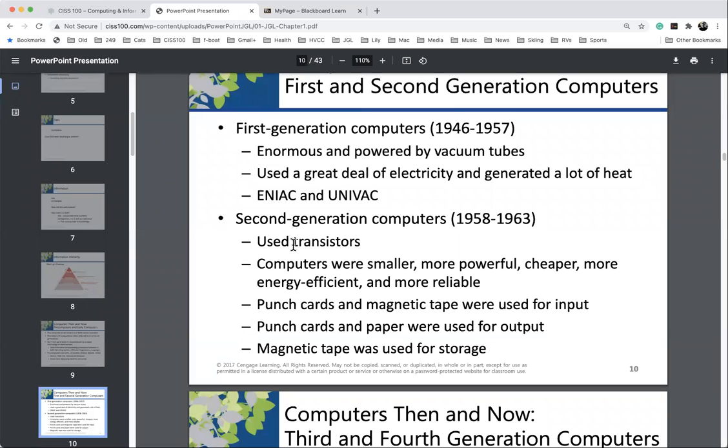Second generation saw the emergence and introduction of transistors. Far better than vacuum tubes. Vacuum tubes, of course, are hot. They take a lot of energy. They take enormous amounts of space. So transistors, in accord with Moore's law, were cutting the size of the computer and increasing the processing capabilities. So much smaller, more powerful, using less energy, etc. We also saw the introduction of punch cards and magnetic tape for input and magnetic tape for storage.